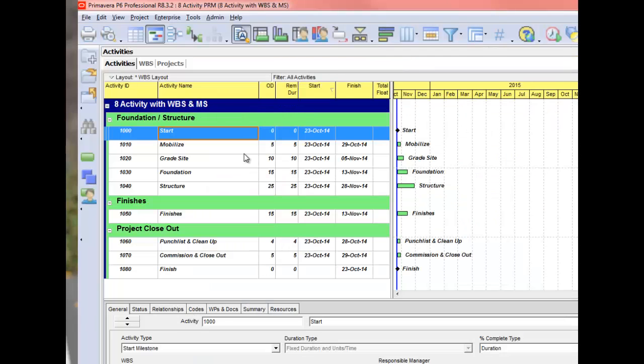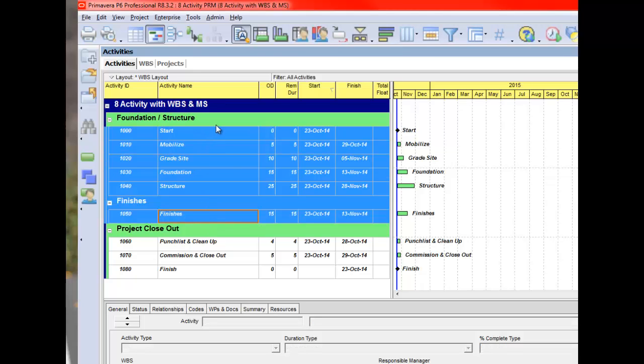I'm going to now tie these together. As you recall when we did this before, I highlight the first one, I'm going to go clear down to Finishes, highlight from Start to Finishes. I know these are all finish to start. I'm going to right click and hit Link Activities. I'm then going to hit F.